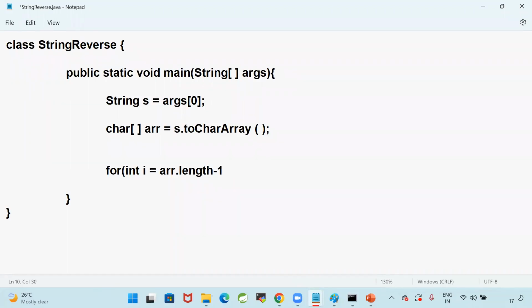Length means size means last index, right? Size minus 1 will become the last index because index is starting from 0. If index starts from 1, minus 1 is not required, but array index and string index start from 0. Int i is equal to array dot length minus 1, then i greater than or equal to 0, then i minus minus. What will it give me? It will give me each character from the array from last to first.